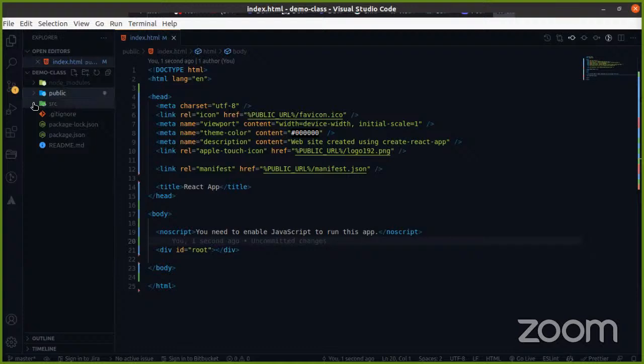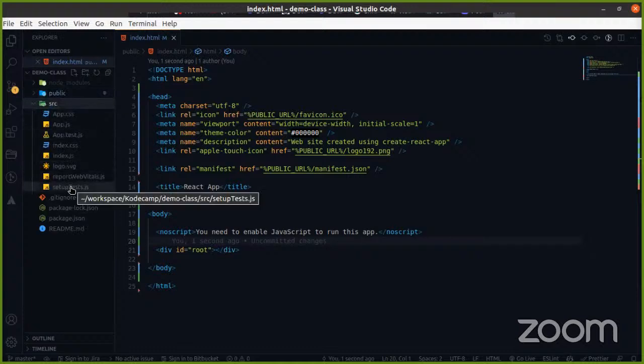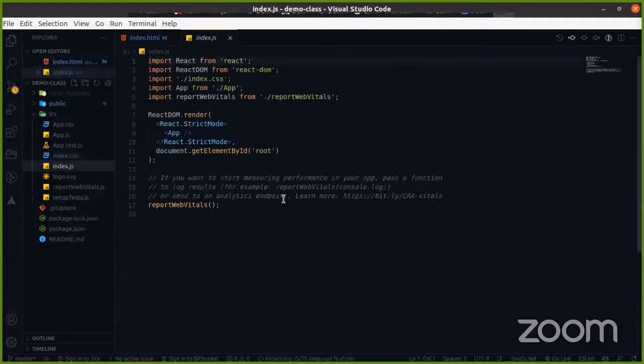So I am going to open the source folder. The source folder is kind of like the powerhouse of a React project or a React app, because everything that we are going to be doing is going to be inside the source folder. Starting from the top, it's going to be the index.js.